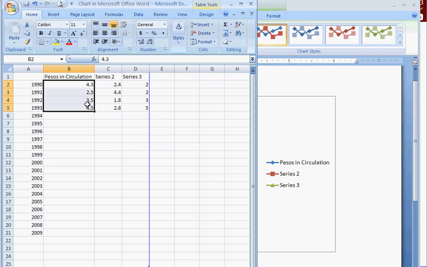Now here's the part where it gets a little hairy. Now you have to go in and fill in pesos in circulation, and this will be on our vertical axis, right? We want pesos in circulation on the vertical axis. So for 1990, we have 19.6. Down here for 1991, we have 27.0, then we have 36.2, and so on and so forth.